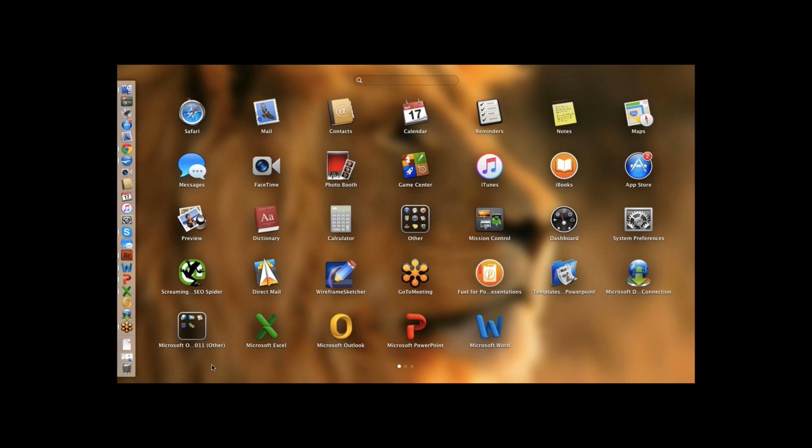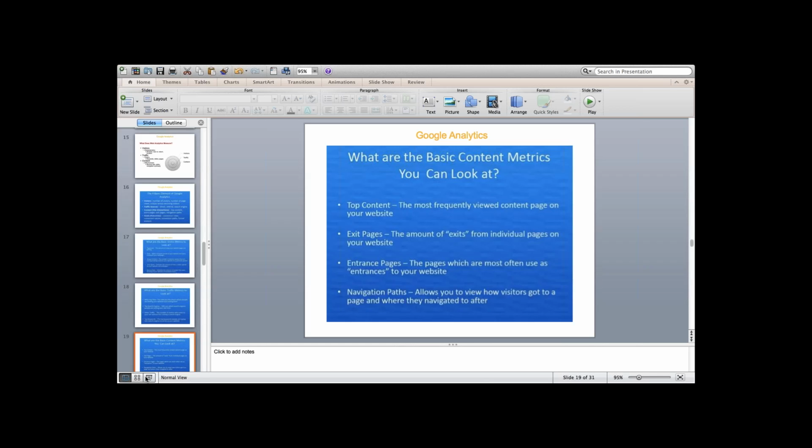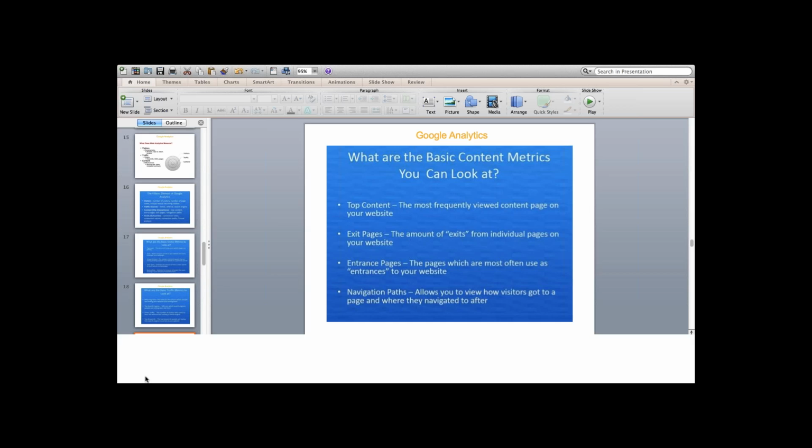And then basic content metrics. Here we want to again look at top content, the most frequently viewed content on our pages; the exit pages, the amount of exits from individual pages on your website; entrance pages, the pages which are most often used as entrances to your website. So we looked at where the US and where the Netherlands and where Kenya were entering from. And then, of course, the navigation part allows you to view how visitors got to a page and where they navigated to after.